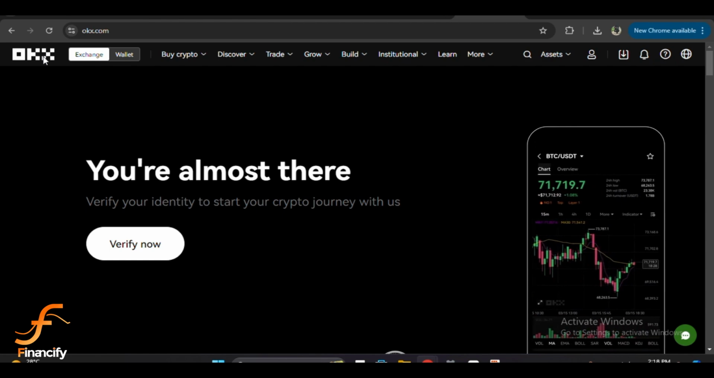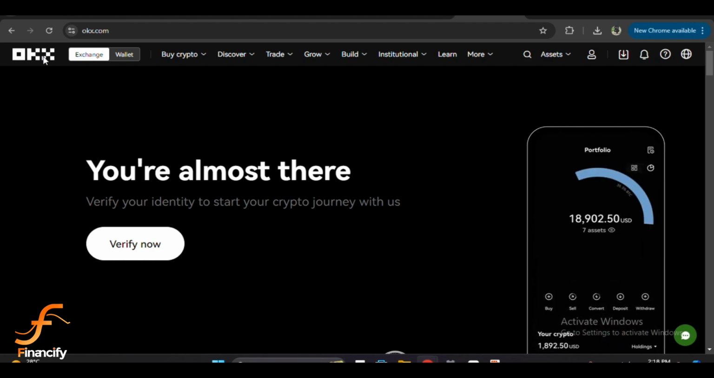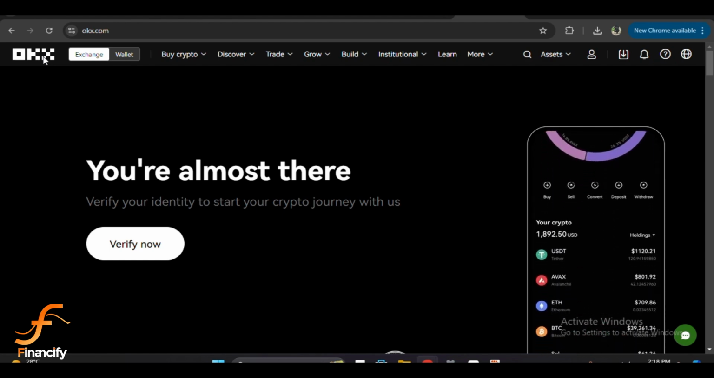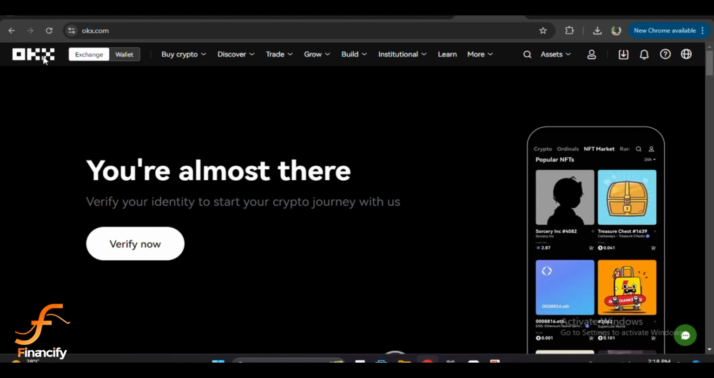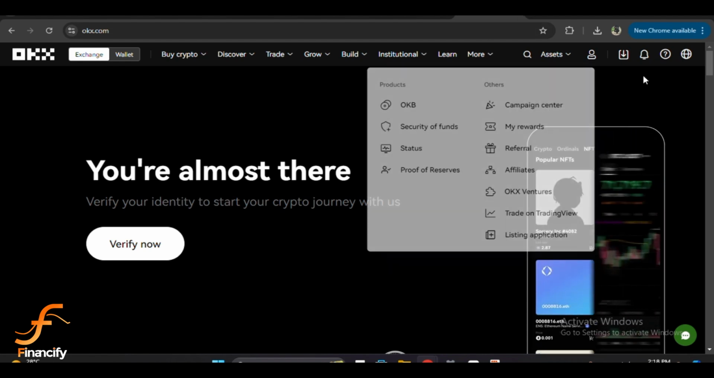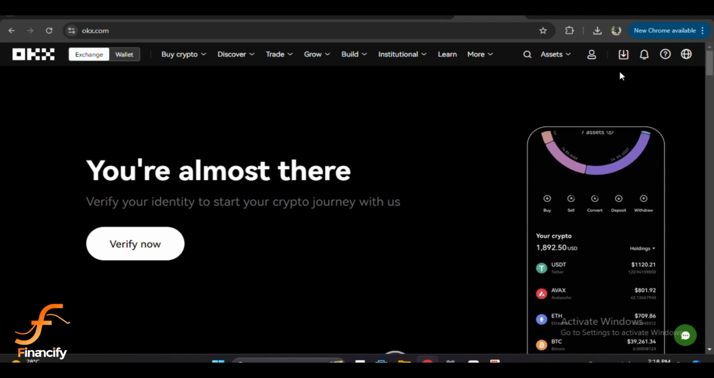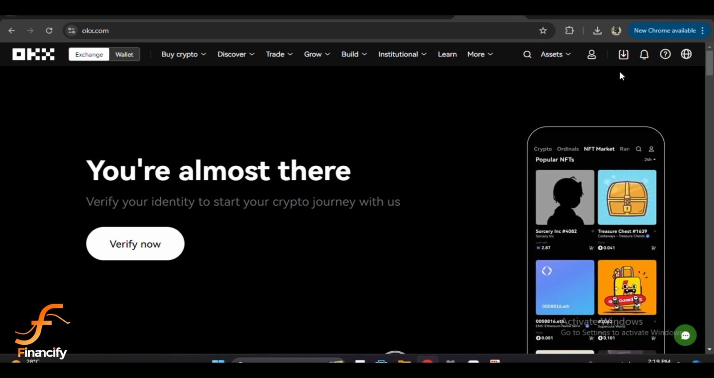Once you're on the OKX homepage, check to see if you are logged in. You should see your account icon or your email address in the top right corner of the page. If you are not logged in, just enter your credentials and sign in.